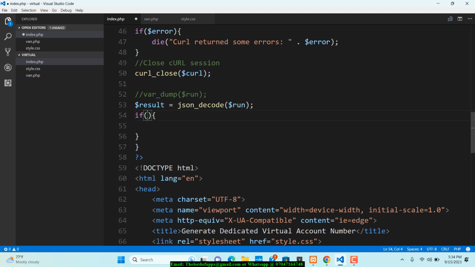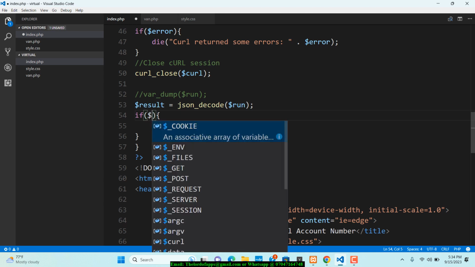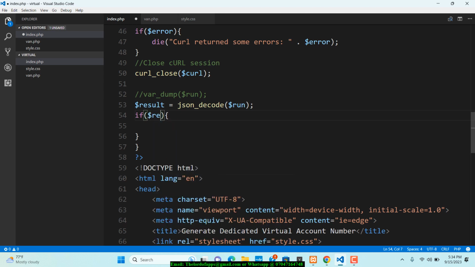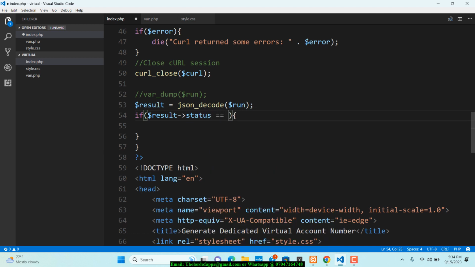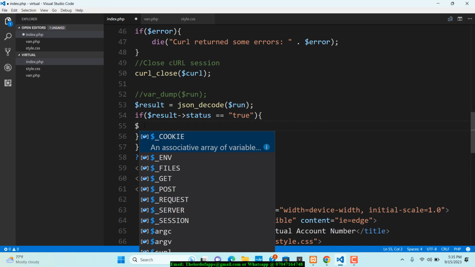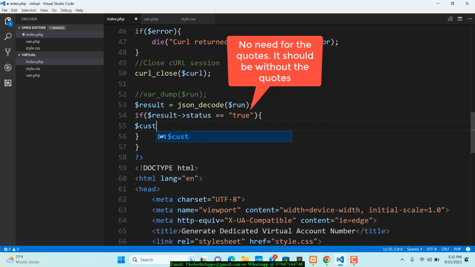So I'm going to just say if, and what I'm going to do right now is use the new variable that I created called result. So this is going to be result. I just make sure I type that right, result, and I want to use an arrow because I've converted that to an object. I'm going to say status, and if that particular status is equal to true, so I'm going to set that to true. If it is equal to true, what do we want to do? What I basically want to do is go ahead and fetch the customer code. So I'm going to just say customer underscore code.